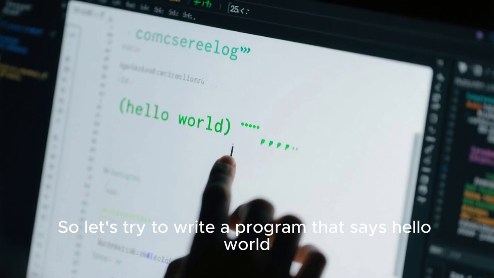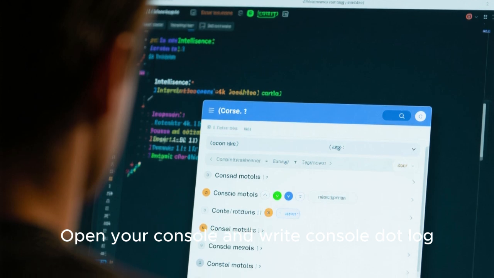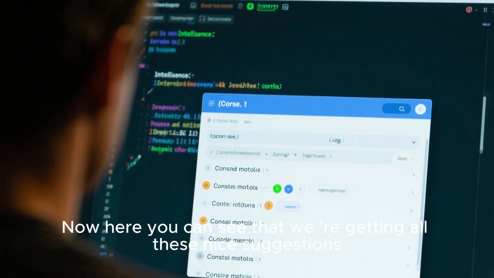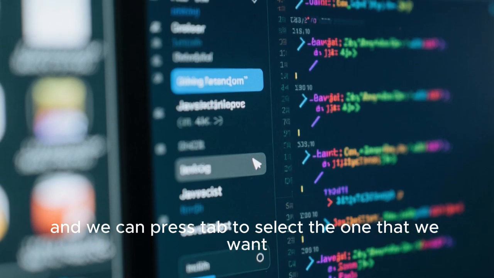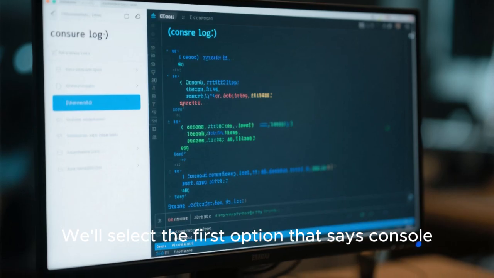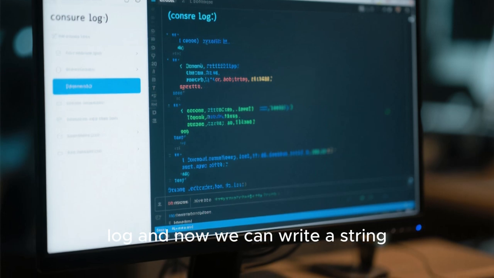So let's try to write a program that says, "Hello world." Open your console and write console.log. Now here you can see that we're getting all these nice suggestions, and we can press tab to select the one that we want. We'll select the first option that says console.log. Now we can write a string.